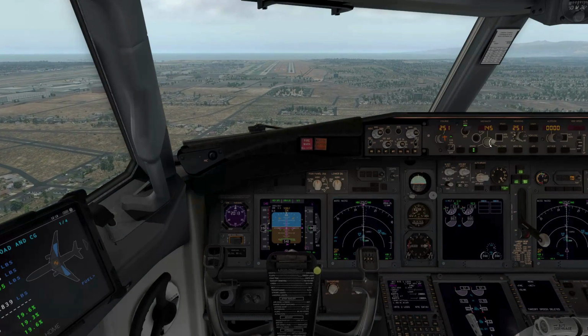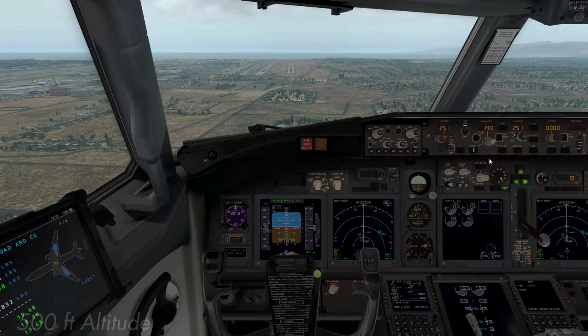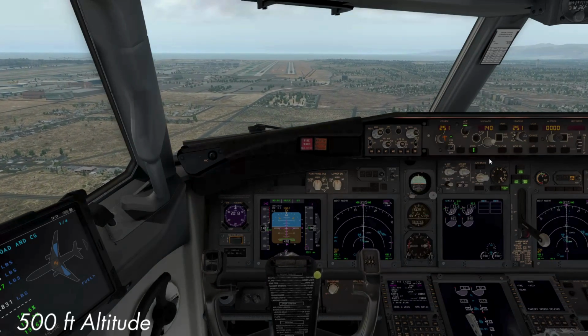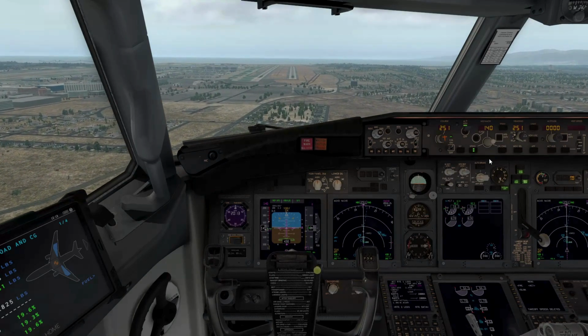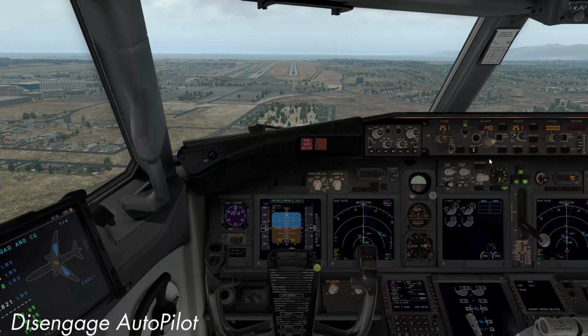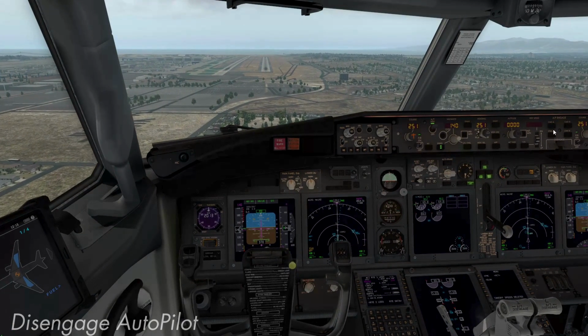Adjust the speed again to 140. 500. And flaps to 40. Now we disconnect 400. Automatic pilot.